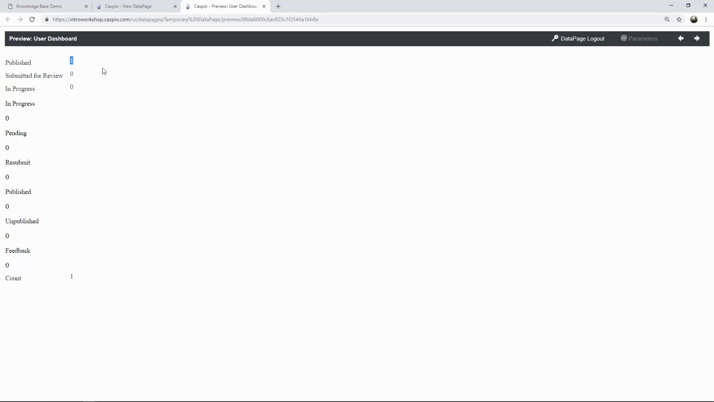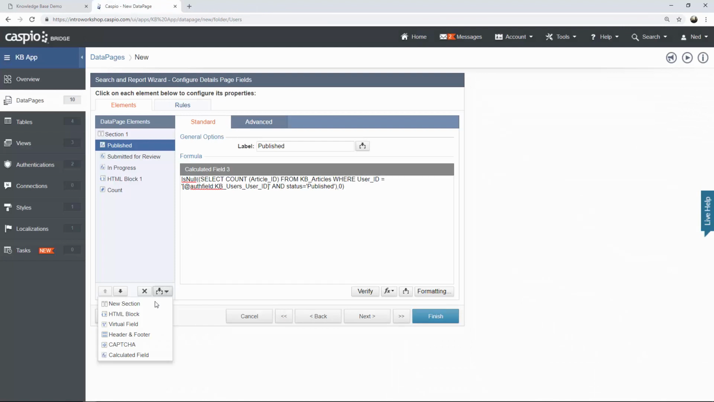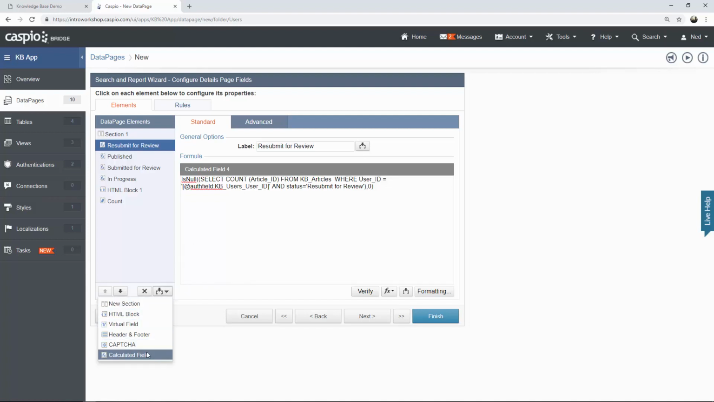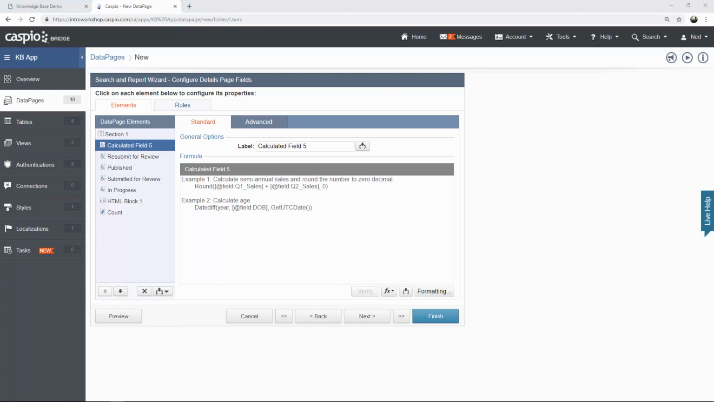If you recall from a couple of minutes ago, when we went to our table, we changed the status from submitted for review to published. This is why this SQL statement at the moment is computing this as 1. Let's close the preview, and let's continue. The fourth one is going to list all the ones that need to be resubmitted for review. So let's give this a title, resubmit for review. Let's add 2 more. The fifth one, it's going to show all the ones that are unpublished.